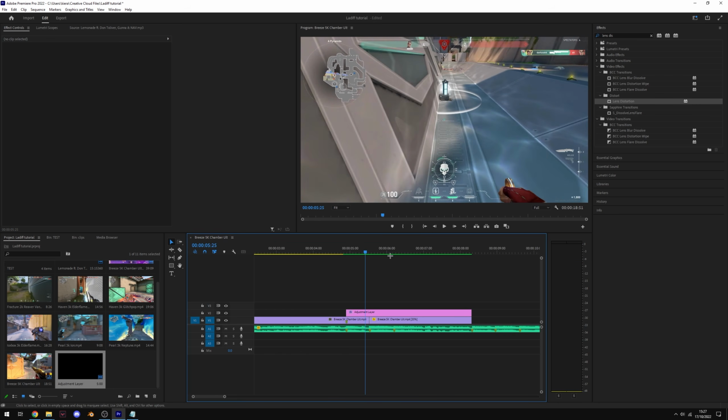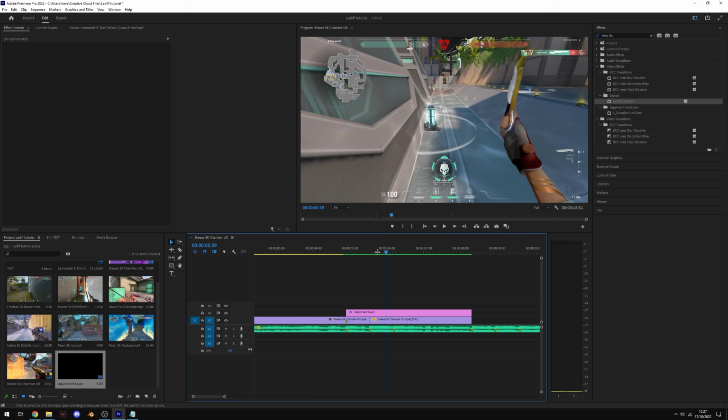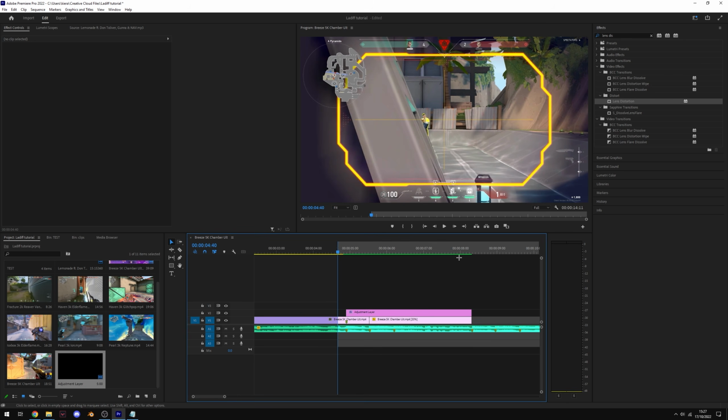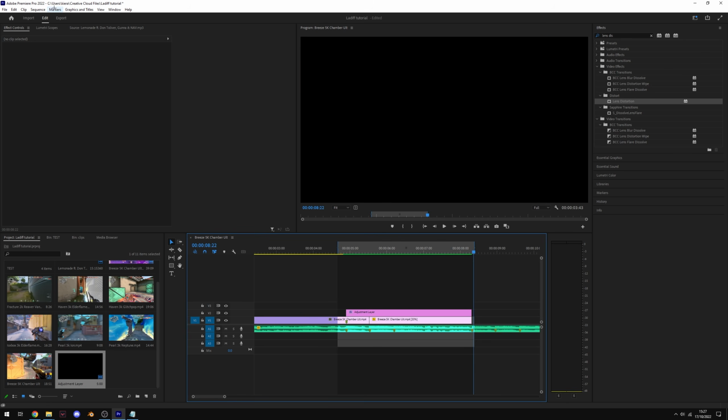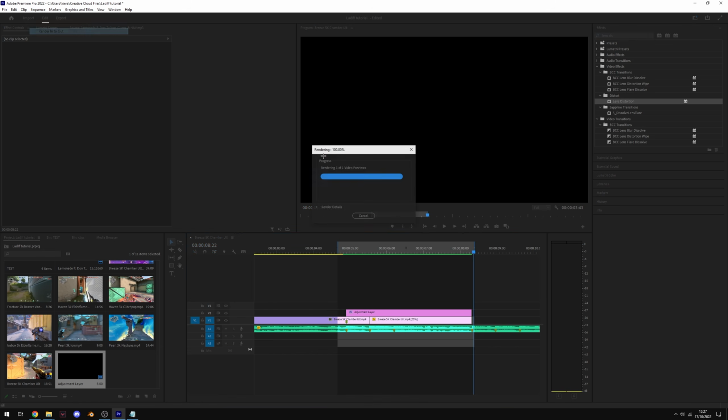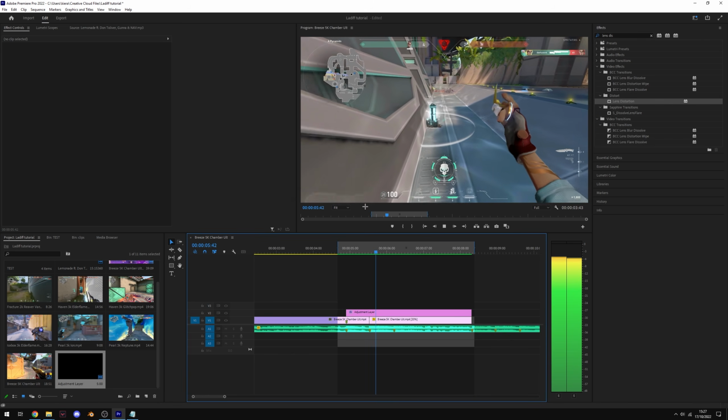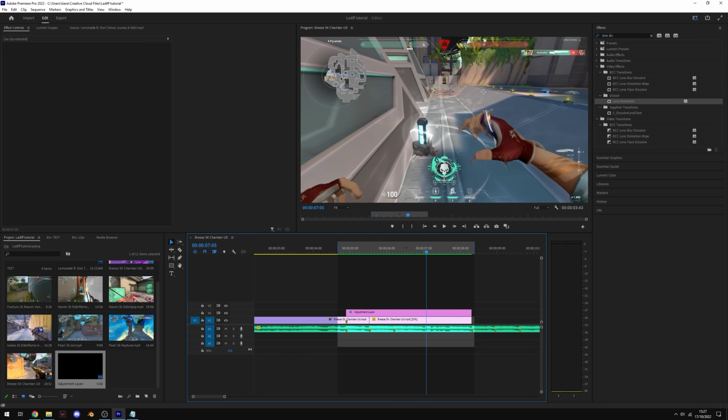And now we're going to want an accurate representation of what our clip actually looks like. So before our effects are applied, I'm going to press I, and afterwards I'm going to press O, and then come up to sequence, render in to out. And you'll see it renders just like this. And now, if you notice, the clip is much smoother where we've slowed it down.